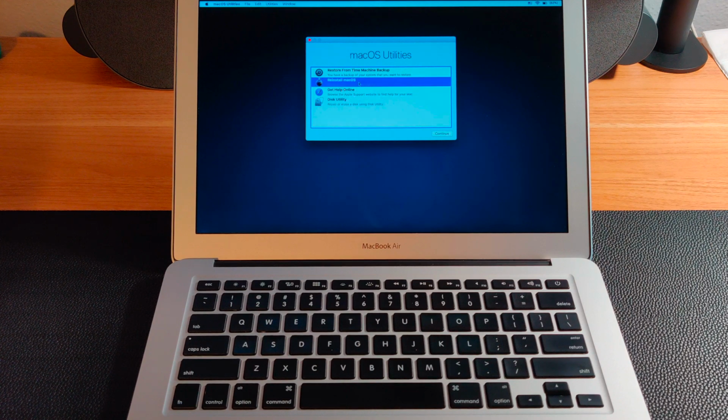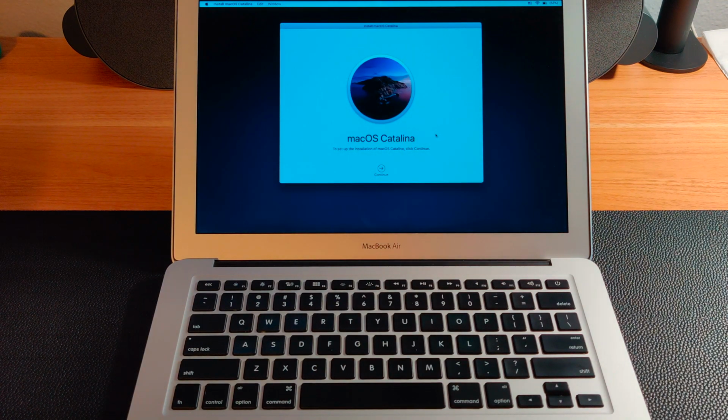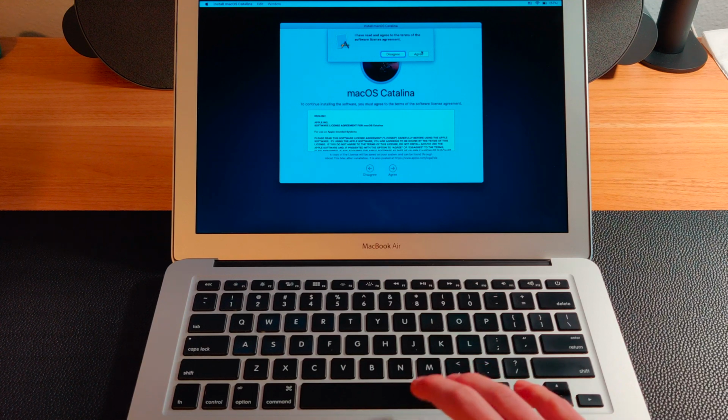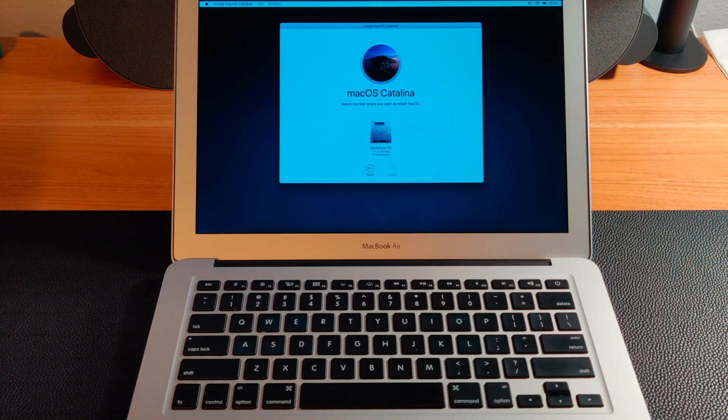Now we want to click on Reinstall macOS. This will install the latest version that was previously installed. For us, it's going to be macOS Catalina. Hit Continue, and we're going to go through the setup process. Hit Agree, Agree again, and we're going to select the Macintosh hard drive, or whatever else you named it, as our install disk.